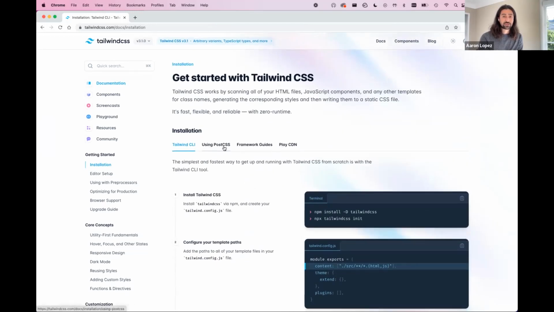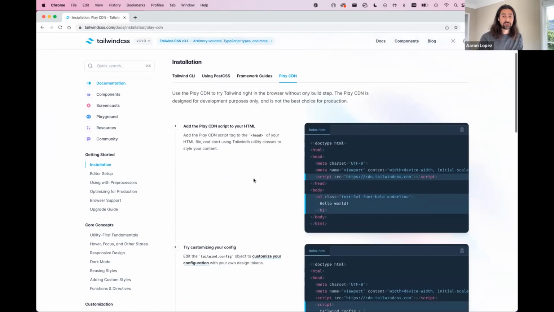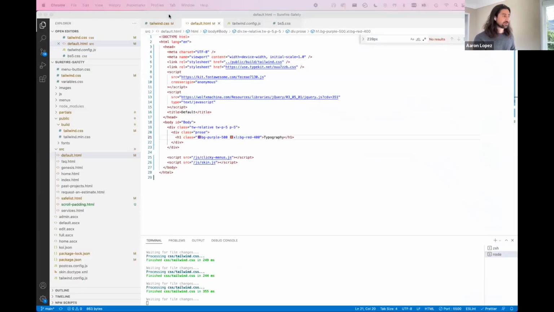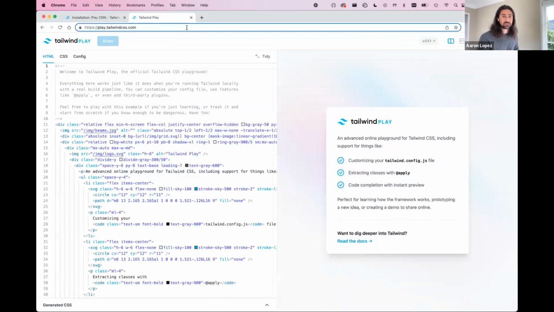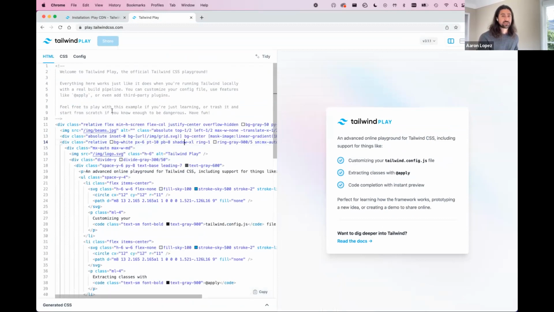They've got the different options. You could even do the Play CDN, so you could try that. If anyone wanted to play around with it, they have this great website. Where is it? It's called play.tailwindcss.com, and you can just go ahead and play around in it and see what it's like before you even install it.